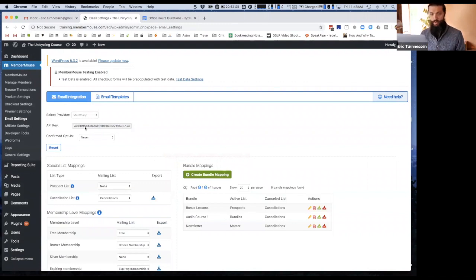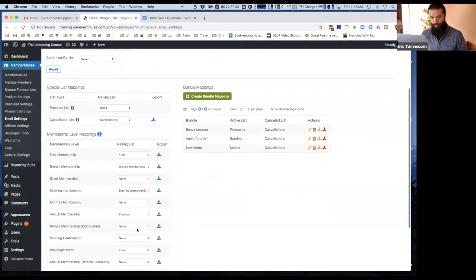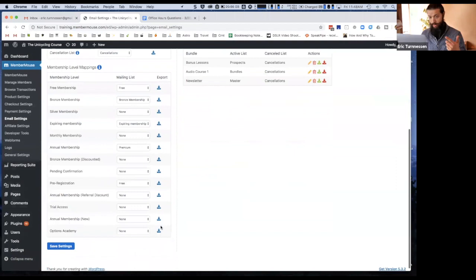All you need to do is come to email settings, email integration, select Aweber as your provider, follow the instructions in the article to put in the API key from Aweber or whatever it is, and then do these mappings so that Membermouse knows where you want them to be put in Aweber when something happens in Membermouse. And then going forward, it will happen automatically.